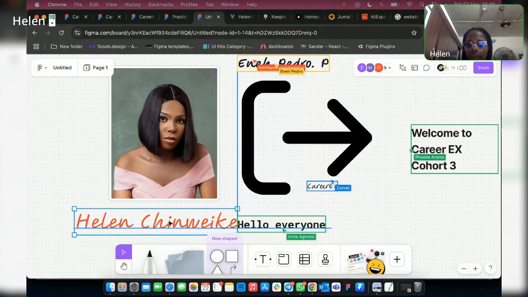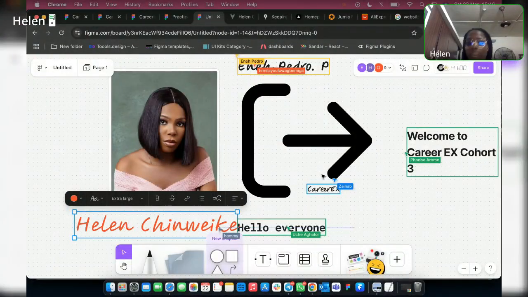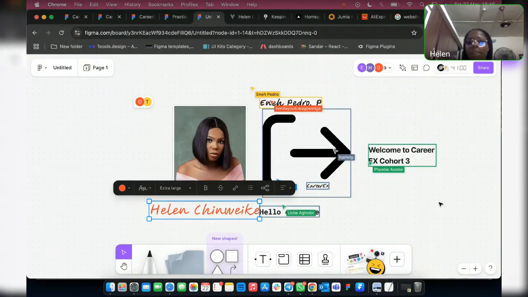I see that everybody is typing now. This is one fun thing about Figma. So I'm going to give them space. I'm just going to give them space, and I'm going to move my own to this place.